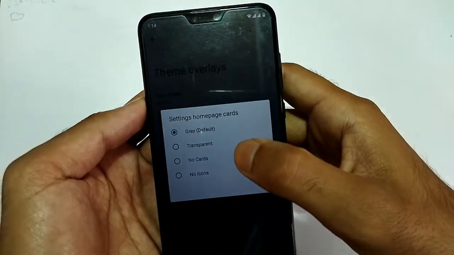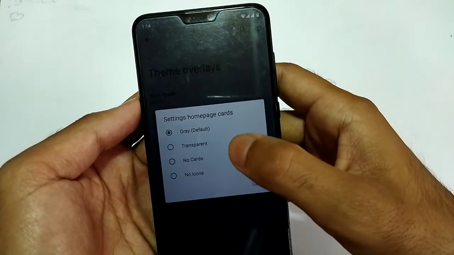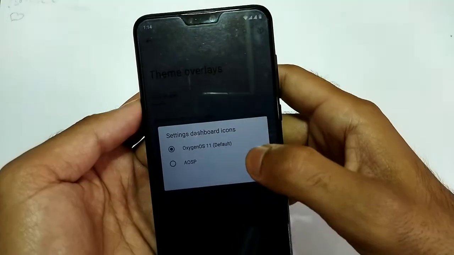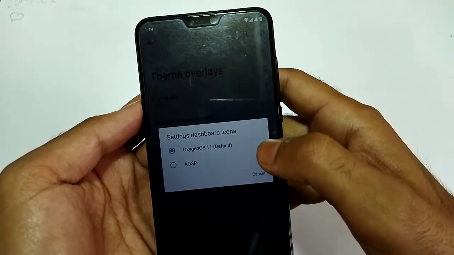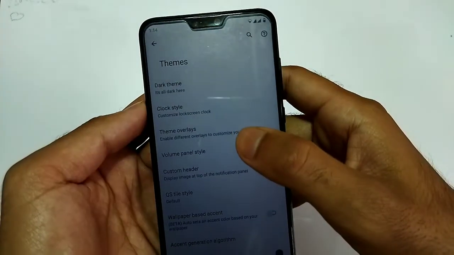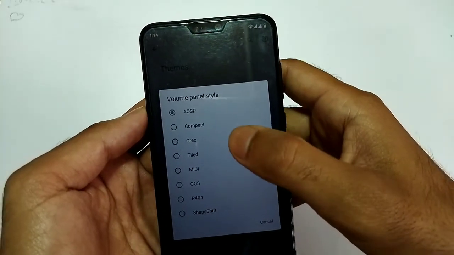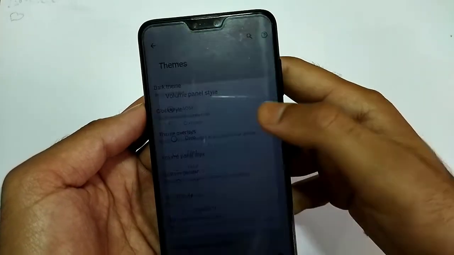Settings homepage cards, you can also change the settings homepage cards here. Transparent, no cards, no icons. Here the setting is settings dashboard icon. You can also change this into AOSP or OxygenOS 11. Now the other setting here is volume panel style. You can also change the volume panel style. I will change into tiled.